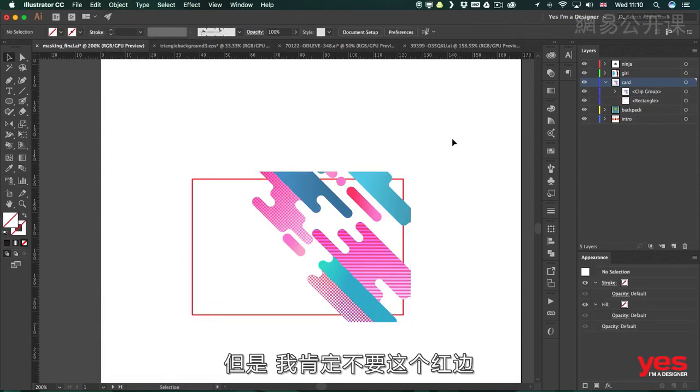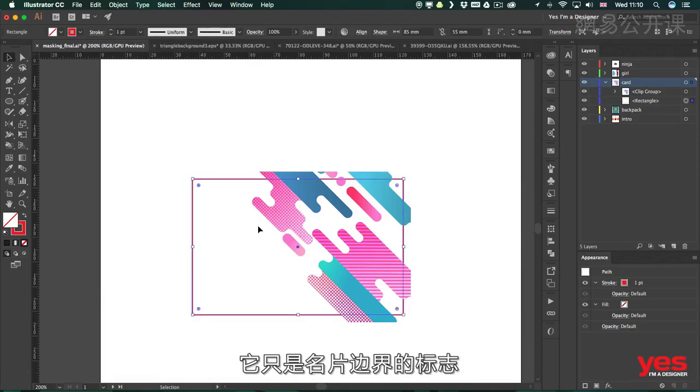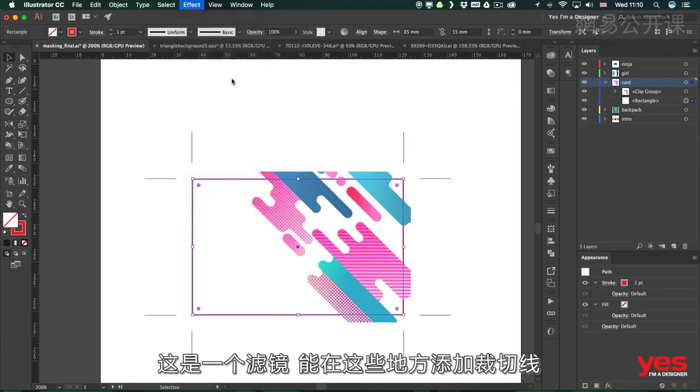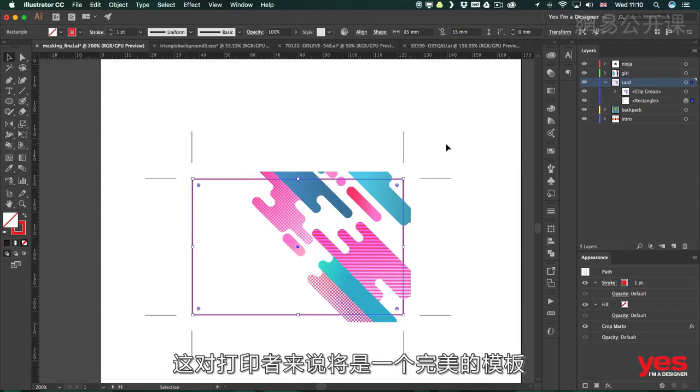But of course I don't need that red outline. That is just indicating where the business card's endpoints would be. So where we actually have to trim it. And the best way to turn that into a trim mark is by going to the Effect menu and choosing Crop Marks. That is a filter which is going to add these lines here. And if you print this out, it will create a perfect template for printers to work from.